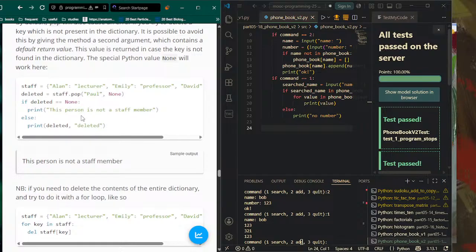Wait. Okay, because the pop gives you the value. So if the value of what we deleted is none, then this person is not a staff member. Is that what we're doing?